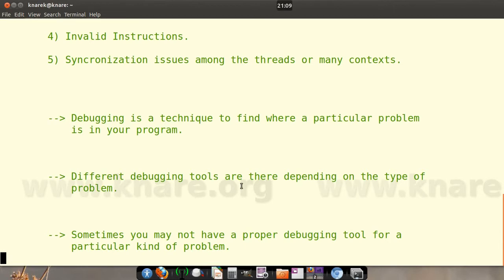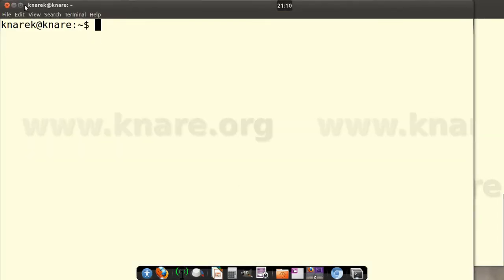Let me take one example here. I will show you two different kinds of examples. One is a single threaded application, and another one is a multi-threaded application. I'll take one single threaded application where I have a problem like a memory access violation. I'll tell you how to debug this program when you have the correct kind of debugging tools, and I will tell you how to debug the program if you don't have these tools as well. Okay, let me start with the program here.